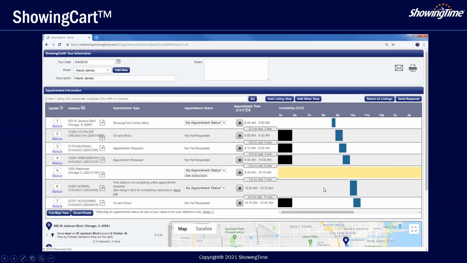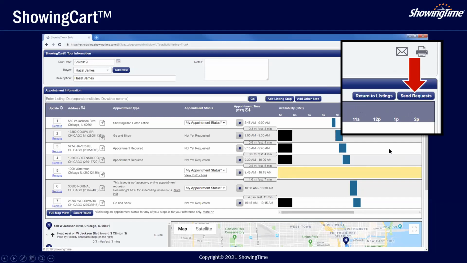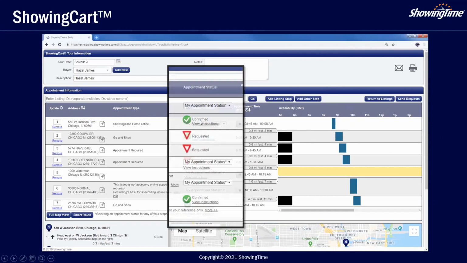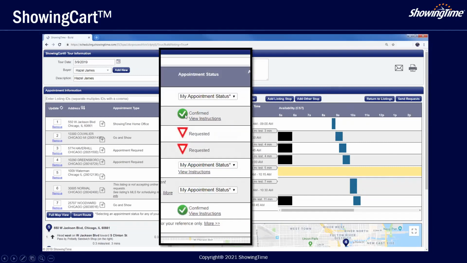And then once you're all set and ready to check out, so to speak, at the top right-hand corner, you'll click on that Send Request button, and that will fire off all these appointment requests right away. In this example cart that we're working on, you can see that I had two go and show listings indicated by the green circle with a check mark. So those are confirmed and I have access to the showing instructions. They were confirmed automatically for me. But two appointment required listings indicated by the red triangles, I'll need to wait for confirmation on those.